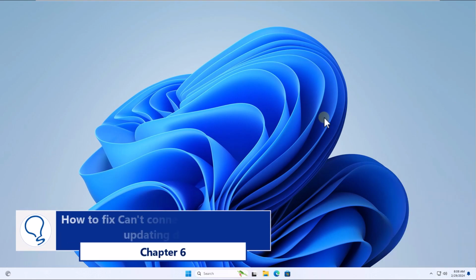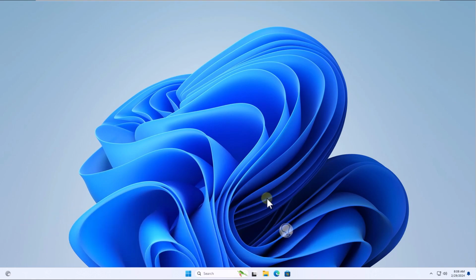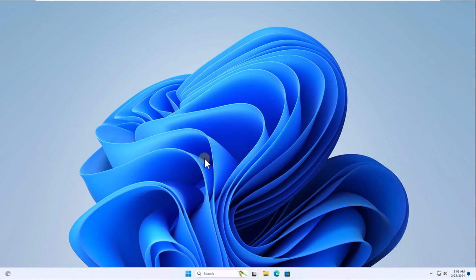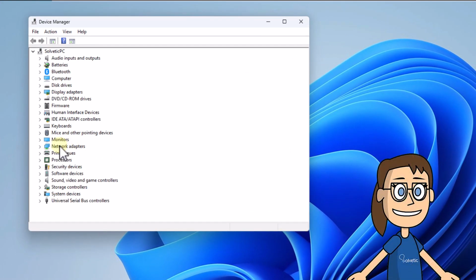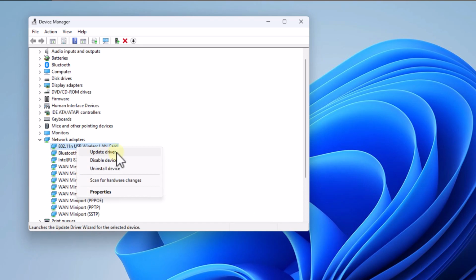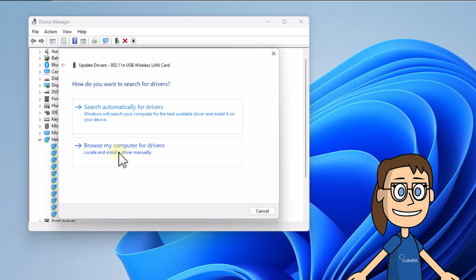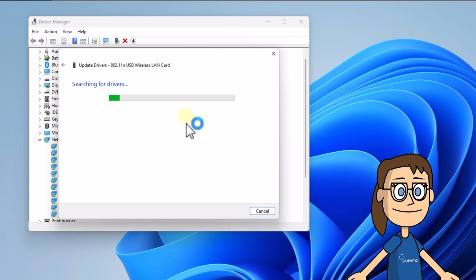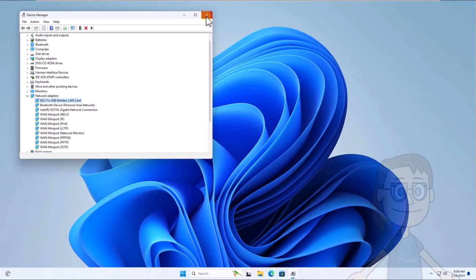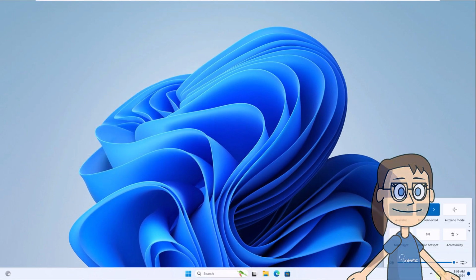Chapter 6. How to fix can't connect to Wi-Fi laptop updating driver. To start, right-click on the Start menu and open Device Manager. Now in Network Adapters, right-click on the Wi-Fi driver and select Update Driver. You are going to click on Search automatically for drivers. Wait for the search to be done. You are going to verify that the connection is possible.